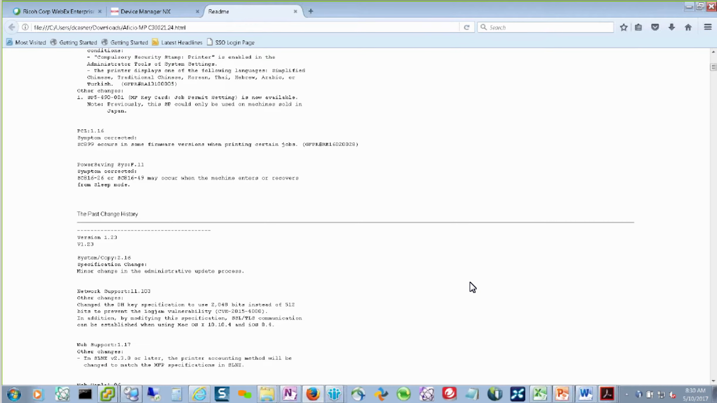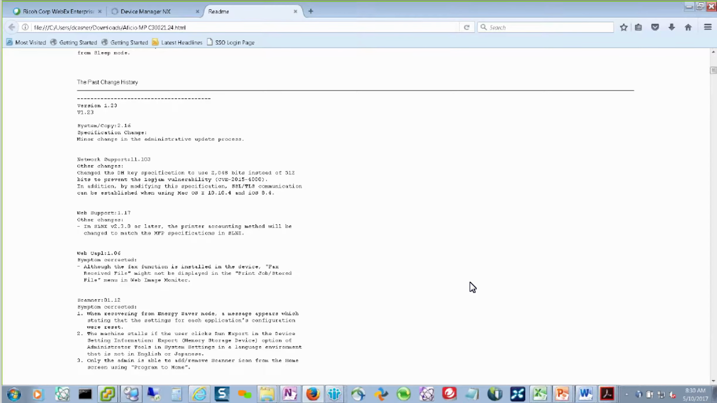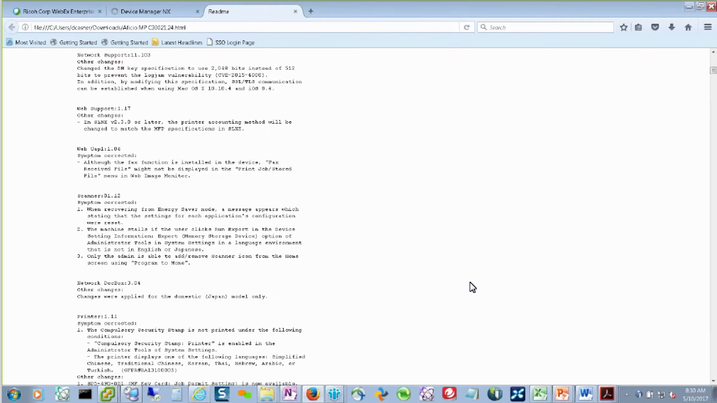This shows the firmware history, including the current release as well as the previous releases.